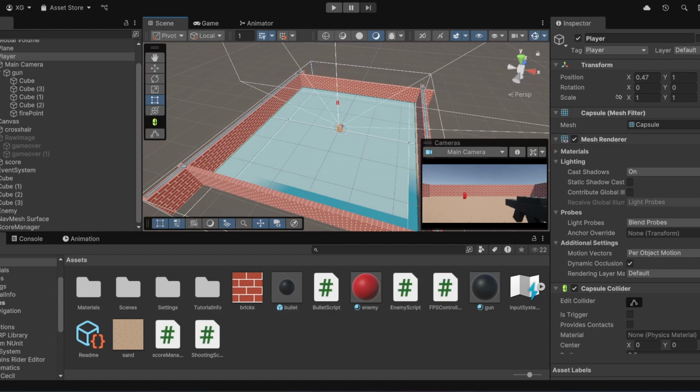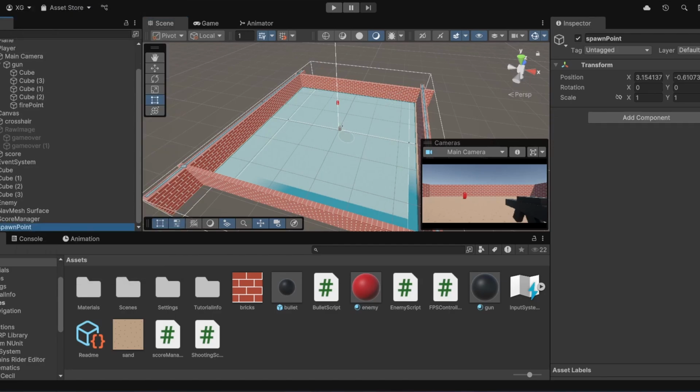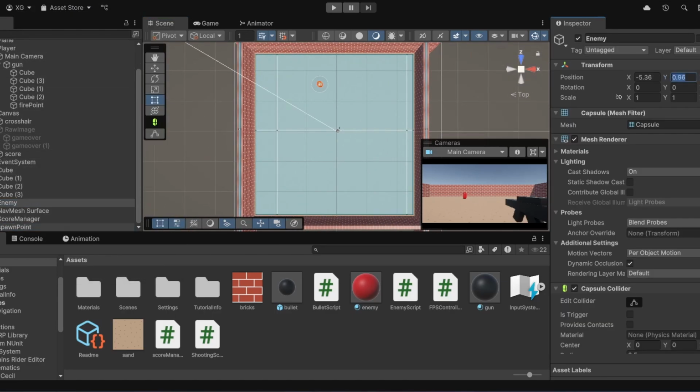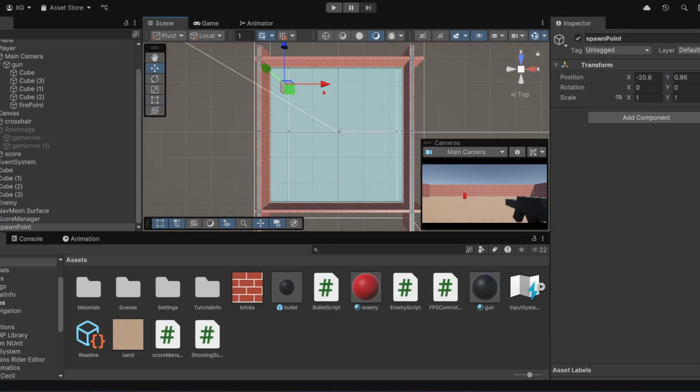Now I want multiple enemies on the scene, so I decided to make spawn points throughout the map, and the enemies get spawned every 2 seconds randomly on any of the points, so this would make the game endless.